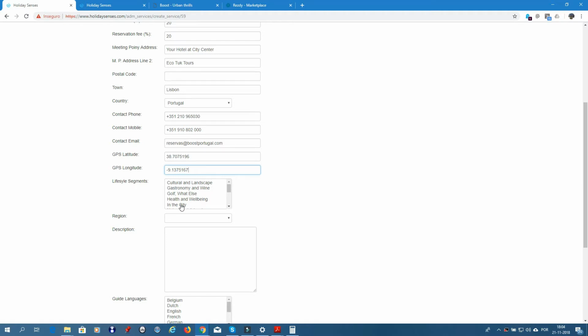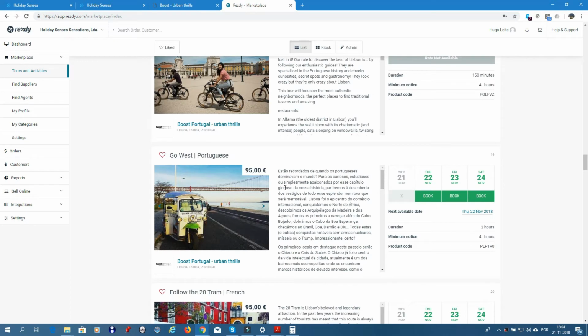Lifestyle. Well, you have a document to figure out how to combine them. In this case, we have an in the city and cultural sensation. Wait just a minute. Checking what kind of tour it is in RISD.